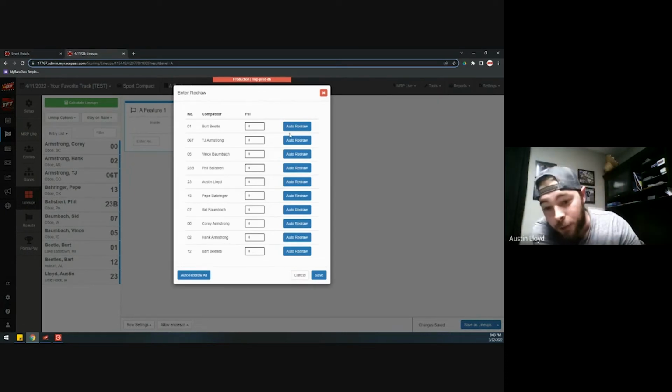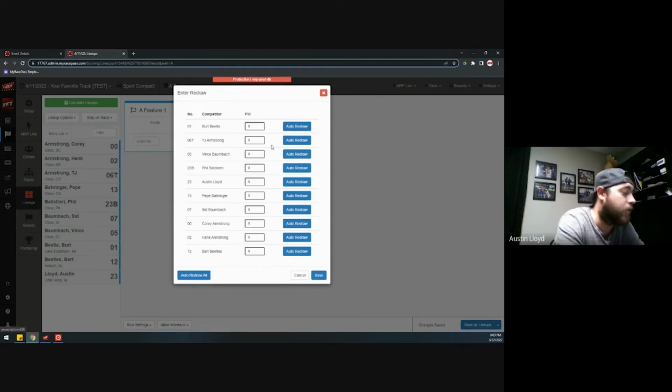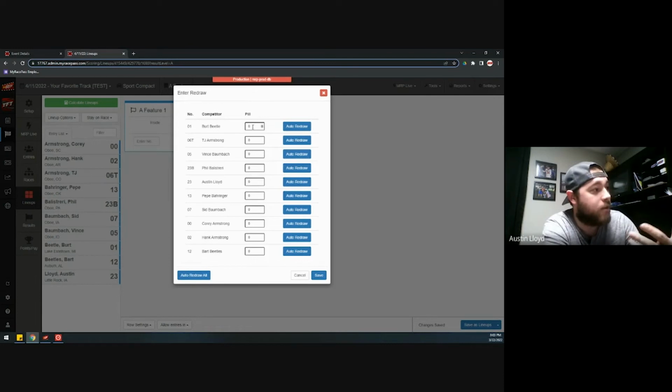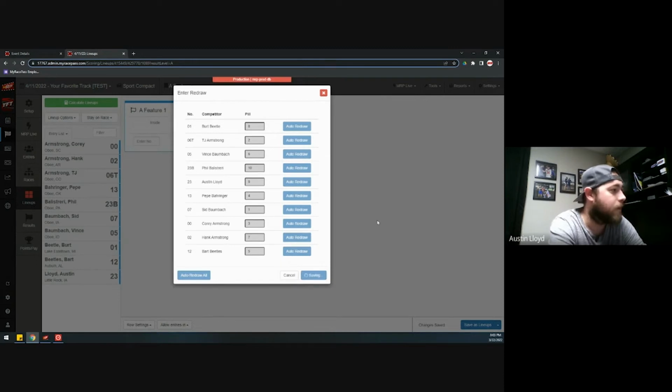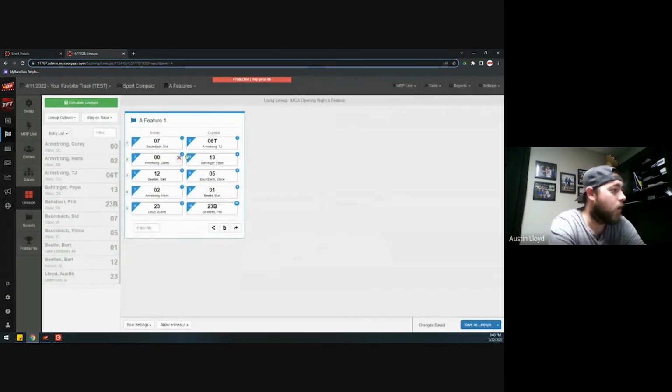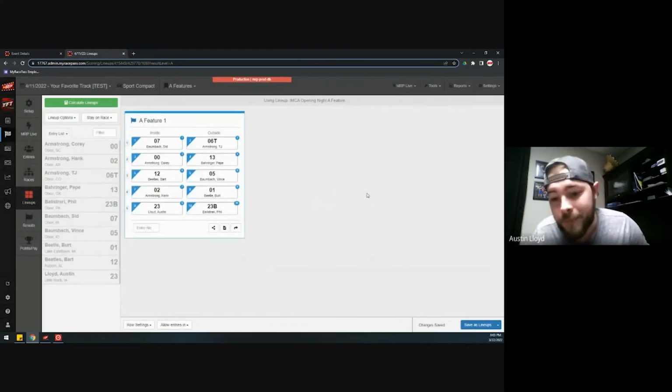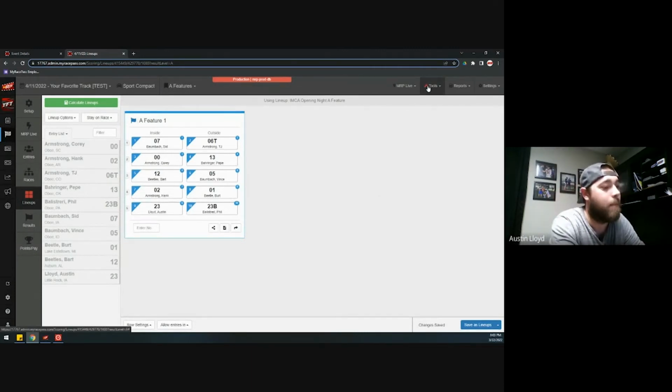Again, it gives me all the redraw information. 12 cars would redraw. I only have 10, so it's not going to matter for me. Or 10 cars would redraw, excuse me. You can either auto redraw them one at a time, or auto redraw them all at once, or if they're drawing their own pill, you can manually type in whatever they've got. However you want to do that. I'll auto redraw them all at once to save time. And there we go. There's my redraw order. Everything's good there. A couple of other options I want to show you exist in the Tools menu.